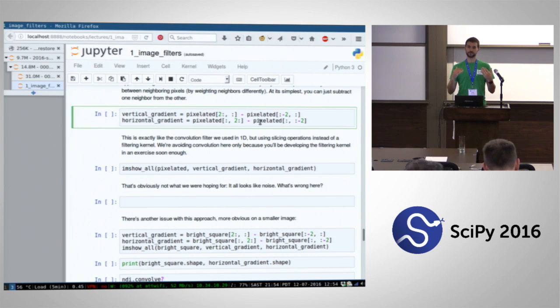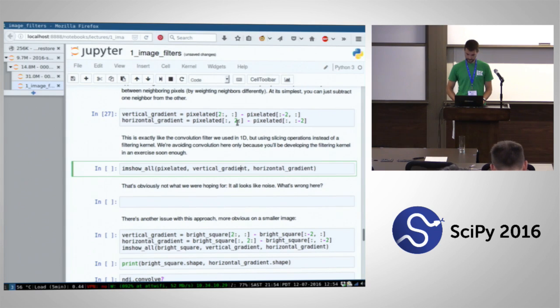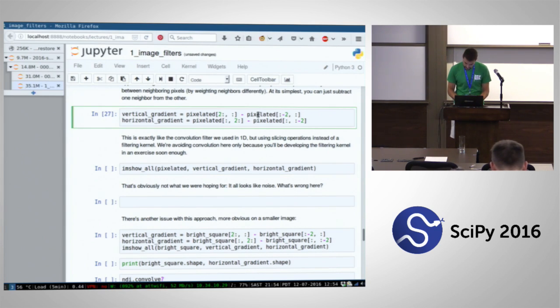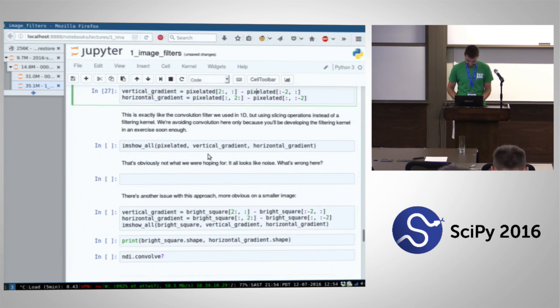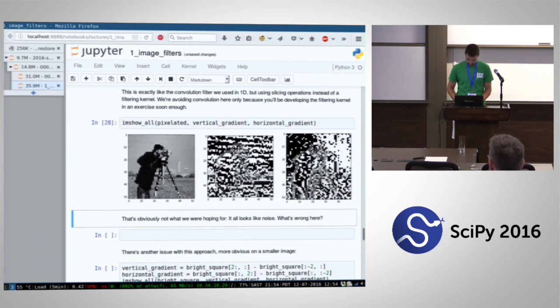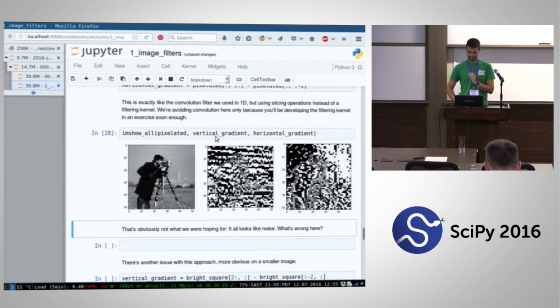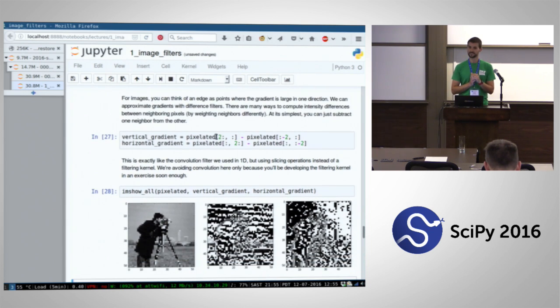And very briefly, you can now do these difference filters in 2D. So here, again, I'm doing this, and this is probably not what I want to do, but I don't have time to fix it. So here's what should have been our vertical or horizontal gradients, but instead it looks like a whole bunch of white and black noise. Can anyone guess why it's noisy? It has to do with something we saw earlier. Yeah, that's right. The image is uint8, and so we're getting underflow.